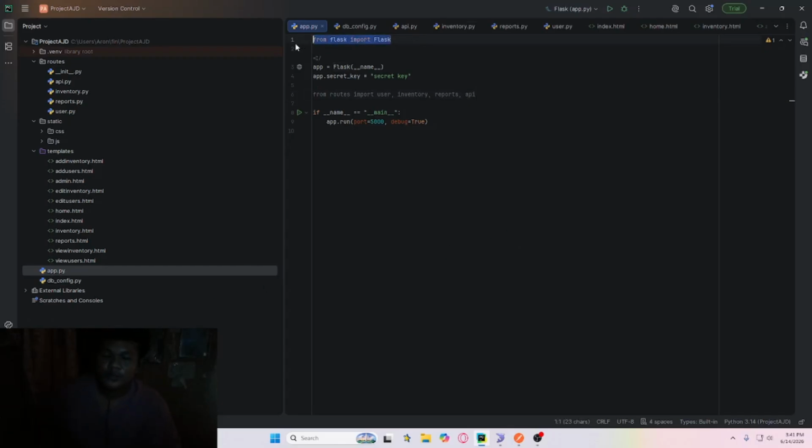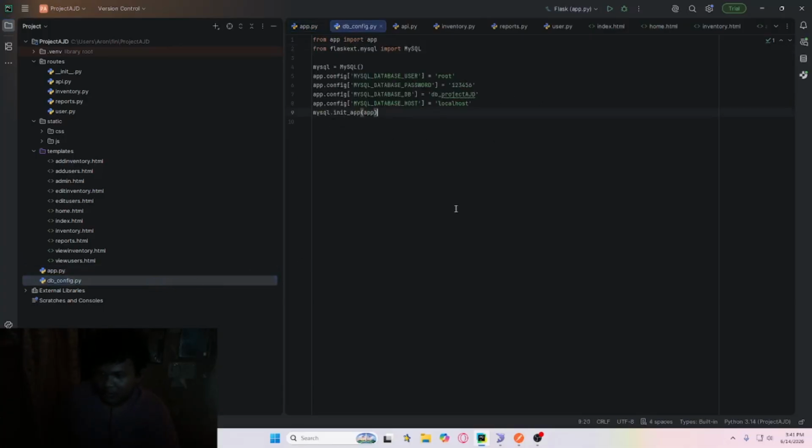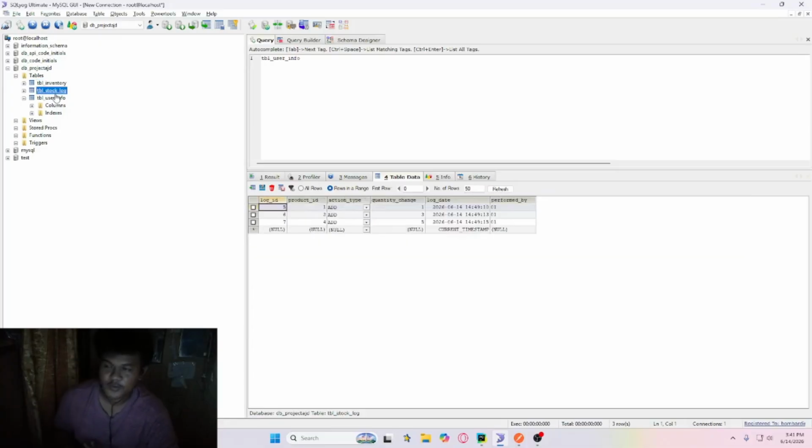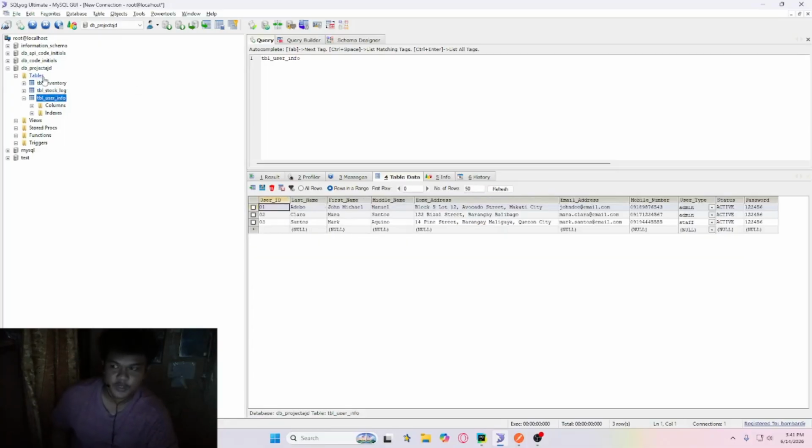So from this, I use the Flask framework, which I import from the Flask package, and then I use MySQL as my database. So my MySQL consists of 3 tables: the table for inventory, table for stock log, and also table for user info. So user info consists of user ID, last name, first name, middle name, home address, email address, mobile number, user type, status, and also the password.